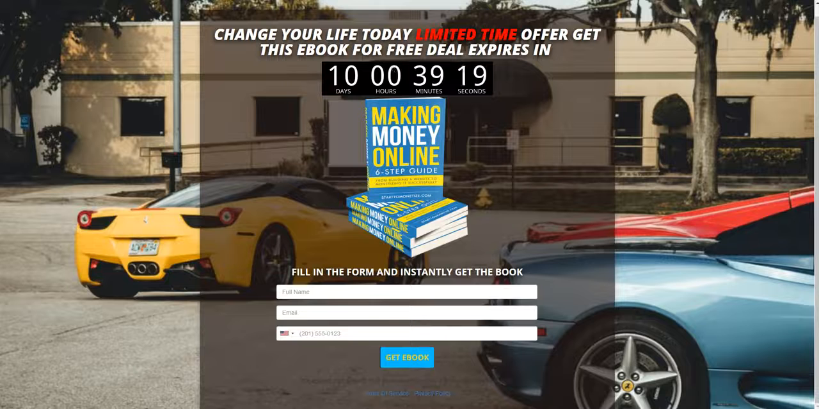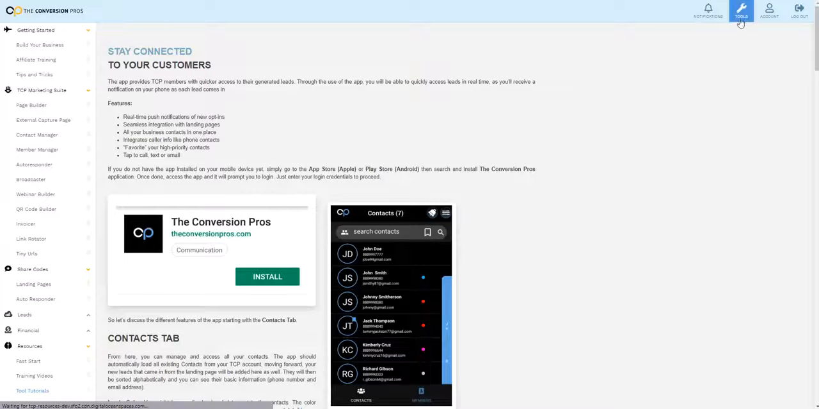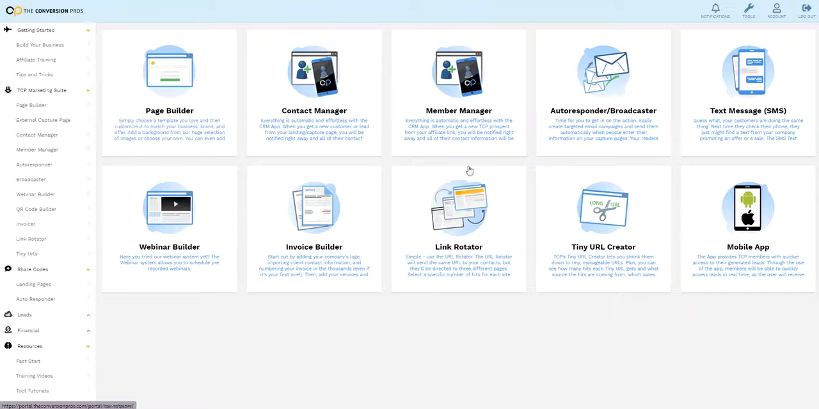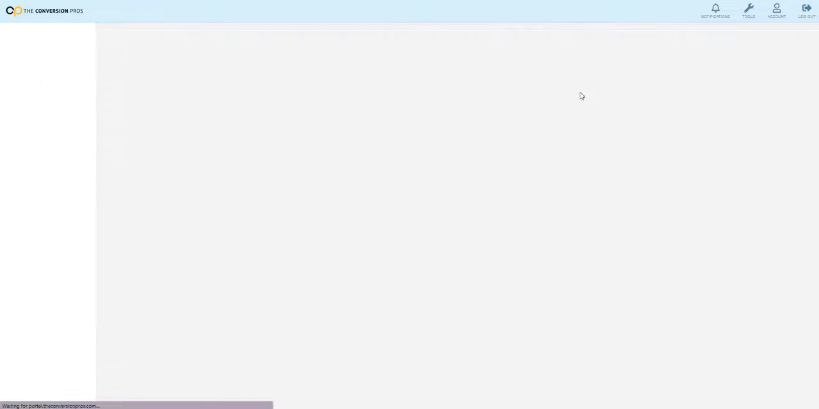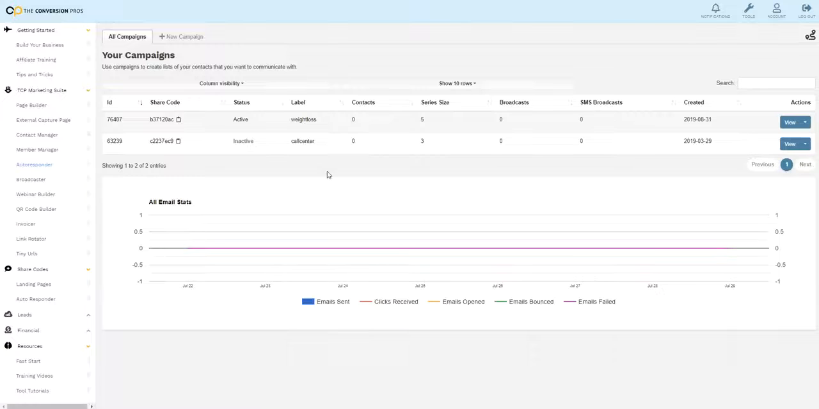So now let's also go back in our other tools and show you some of the other things that we give you. Again, unlimited pages. We also give you an autoresponder included. Now, an autoresponder is you can add as many leads into an autoresponder as you want, and you could create as many autoresponders as you want.